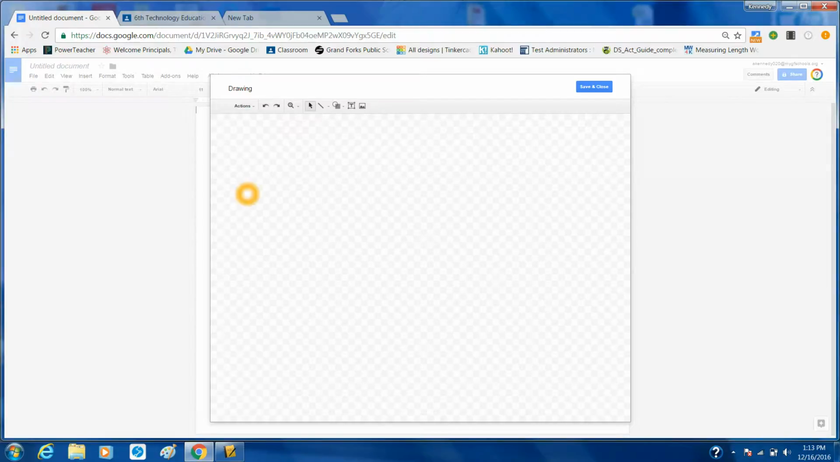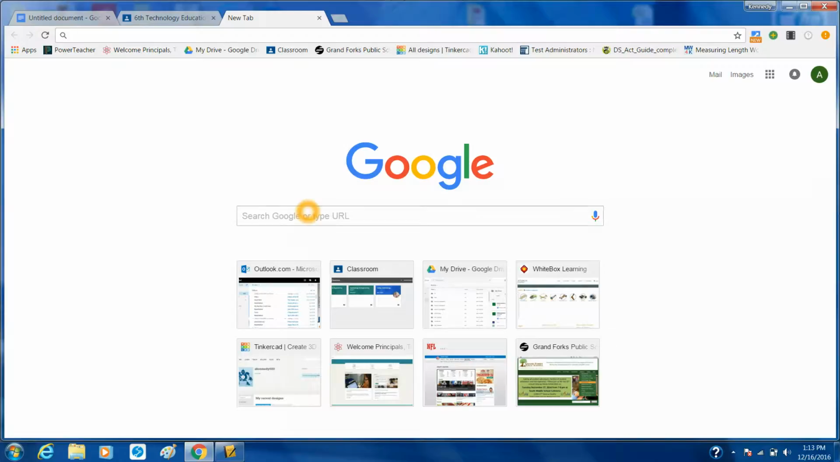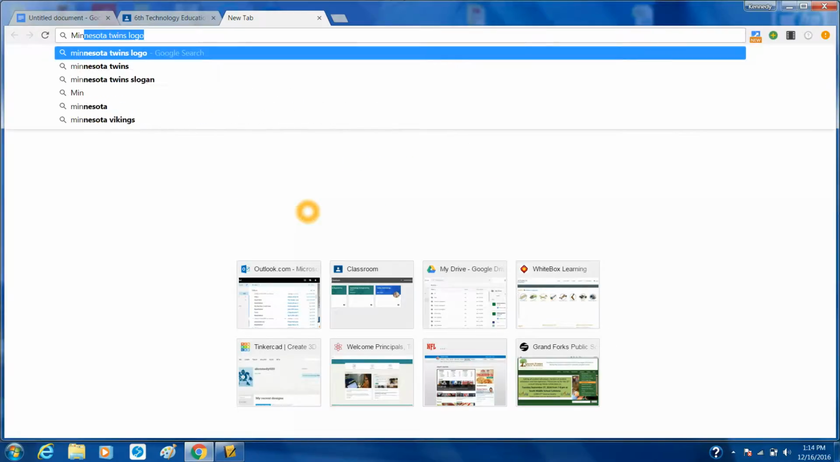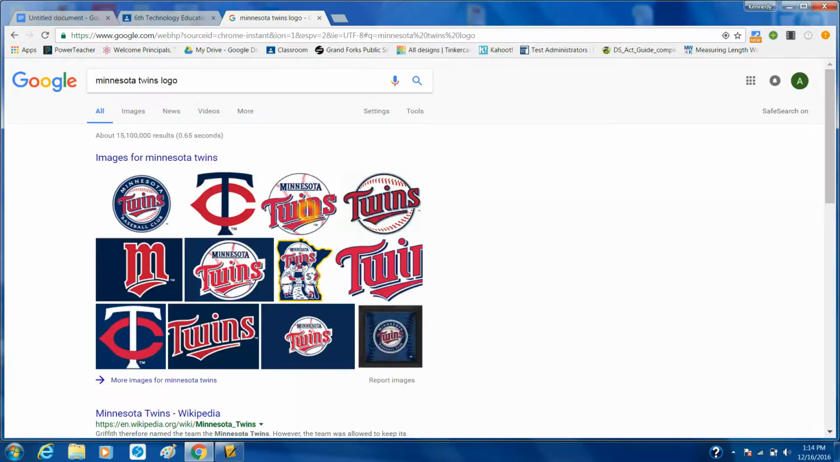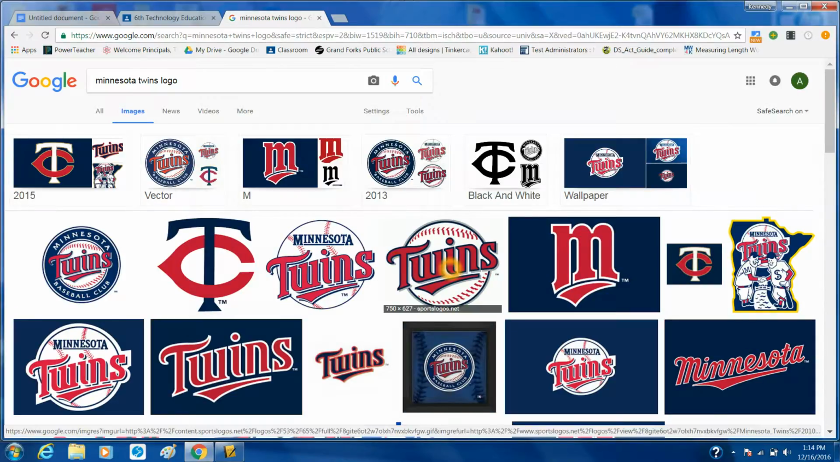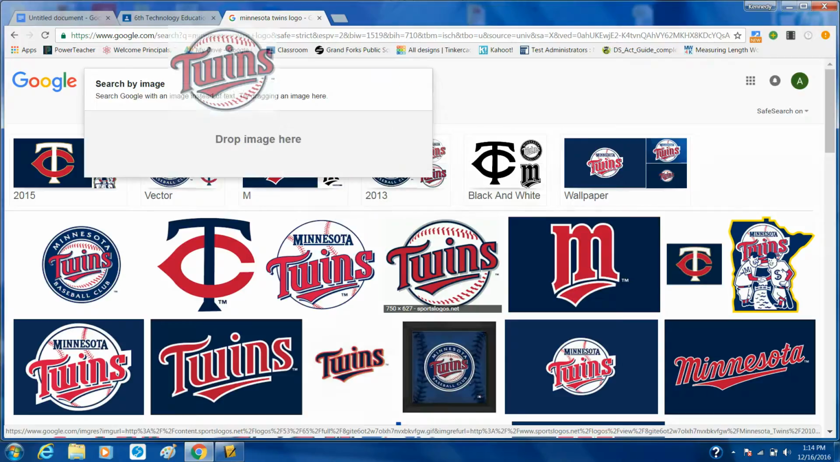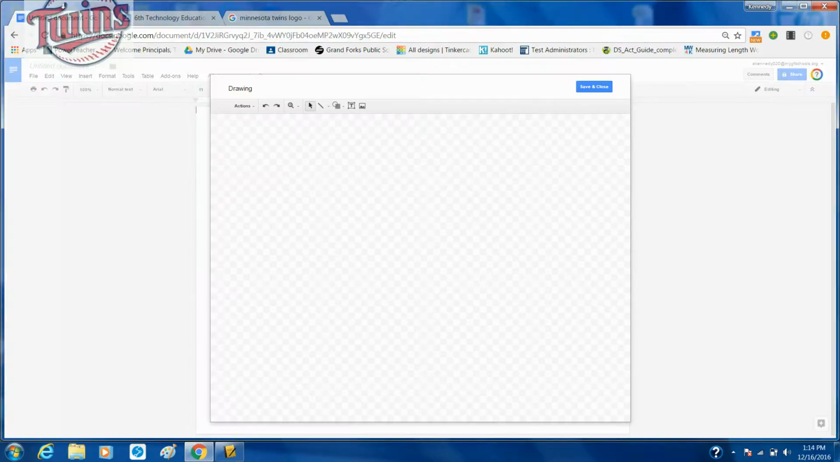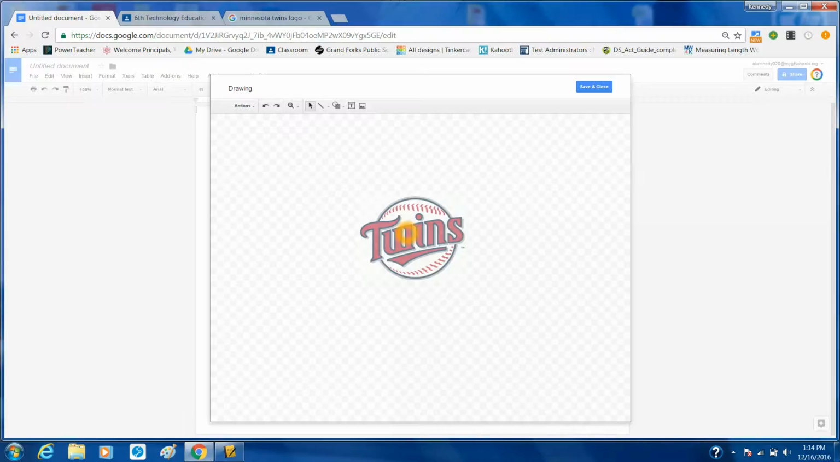The very first thing I want you to do, to get images in here, is open up a new tab. I've already had it opened up. Now I'm going to search in Google, I'm just going to put in Twins, or Minnesota Twins. It'll pop up, I'll try to find a good logo, and I like that one. I'll click on this logo, drag it over to my document and hold there for a second, and it'll pop up, and I'm just going to drop it in there.